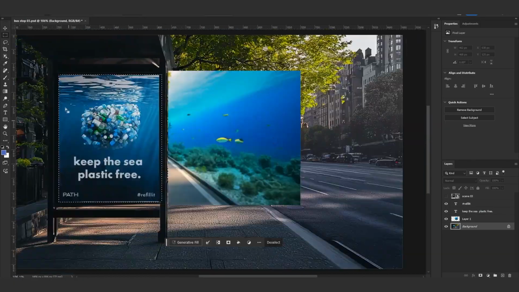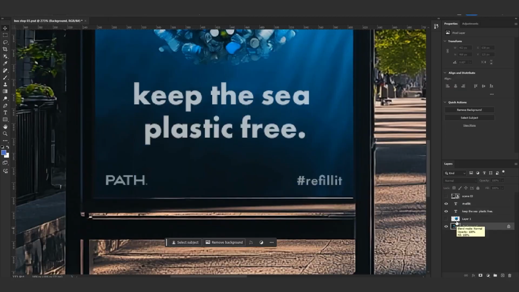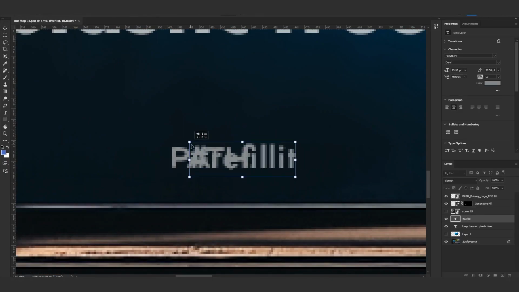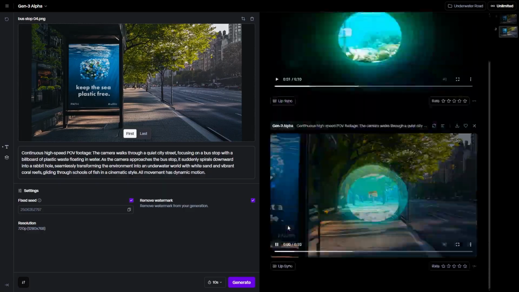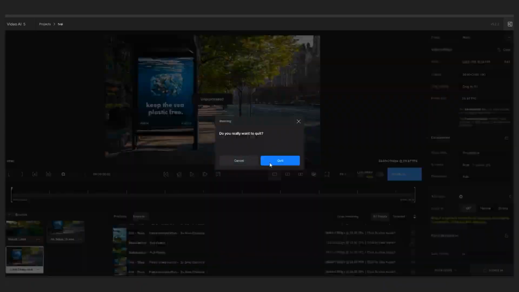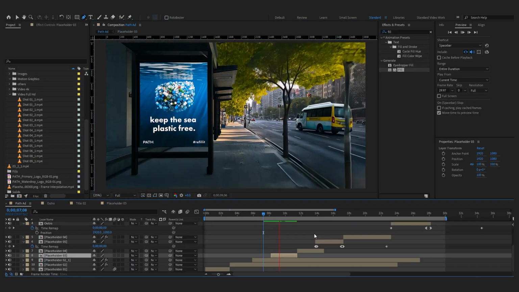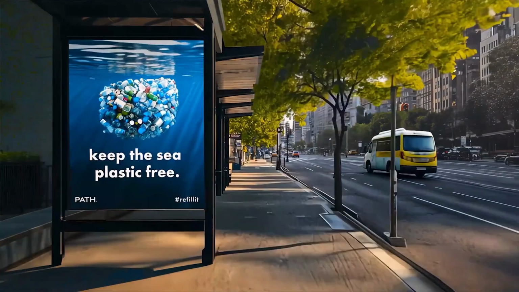Additionally, the poster design itself raised some questions. It didn't quite match the design style of the Path brand. This gave me the opportunity to make changes. I quickly went through the whole video creation process again, and, using a mask, easily integrated the updated version into our shot.